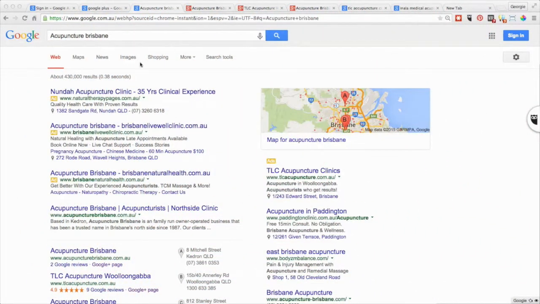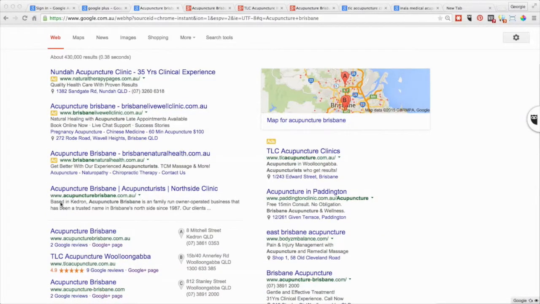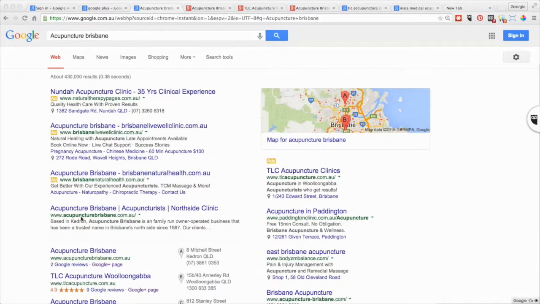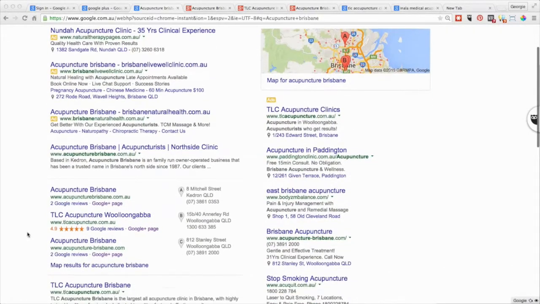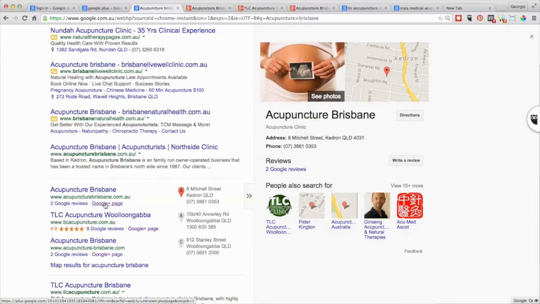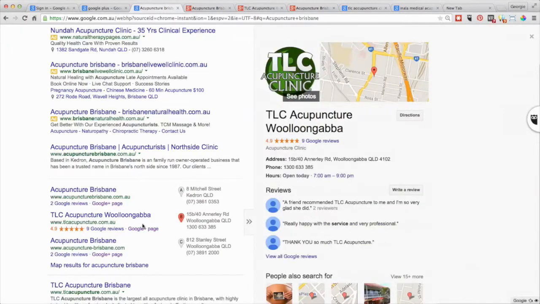So, just say we did a search in Google for acupuncture Brisbane, and you can see to start with that you're getting 3 ads coming up. You're getting an acupuncture clinic that's ranking number 1 organically. And then over on the side, you've got the map for acupuncture Brisbane, more ads. And then you've got here what we used to call Google Places listings that are now really just people's Google Plus page. And what you'll notice is if you hover over this Google Plus page, then it will bring up on the right hand side the page for that business.